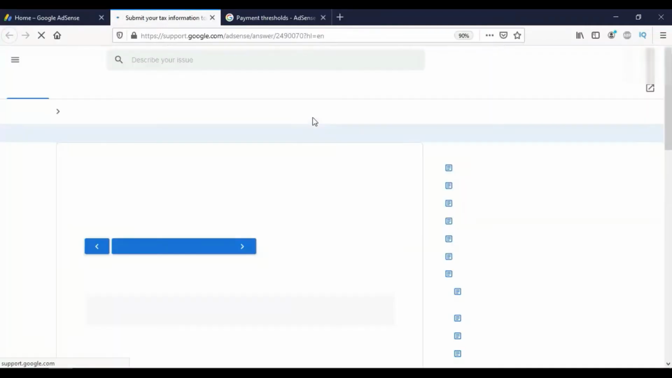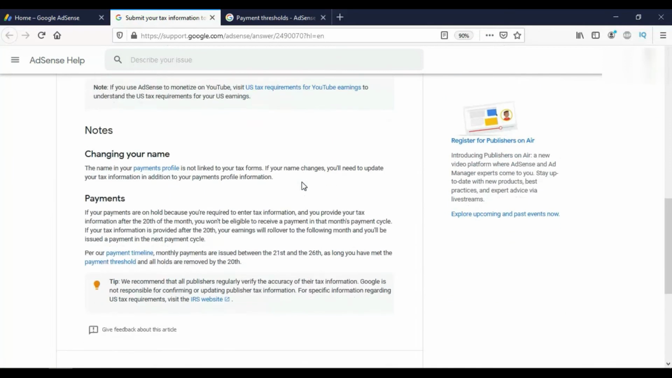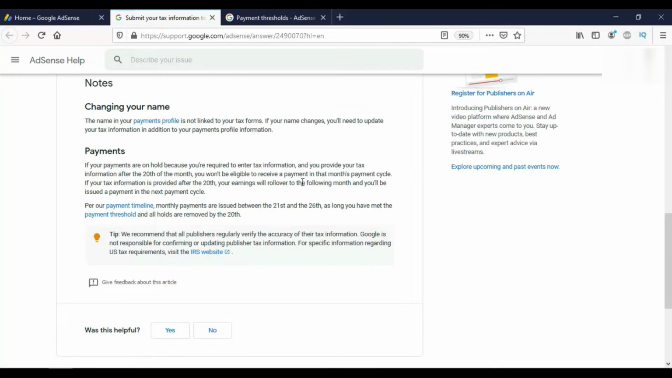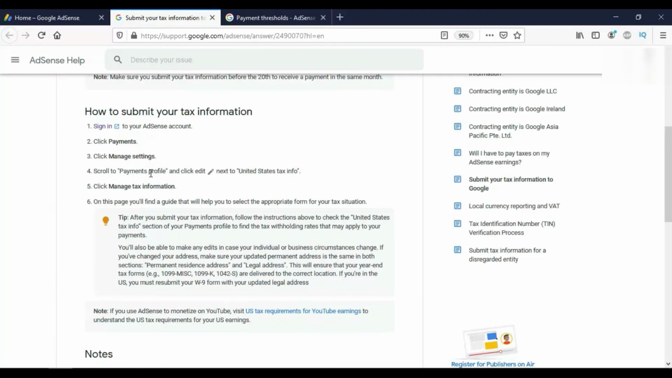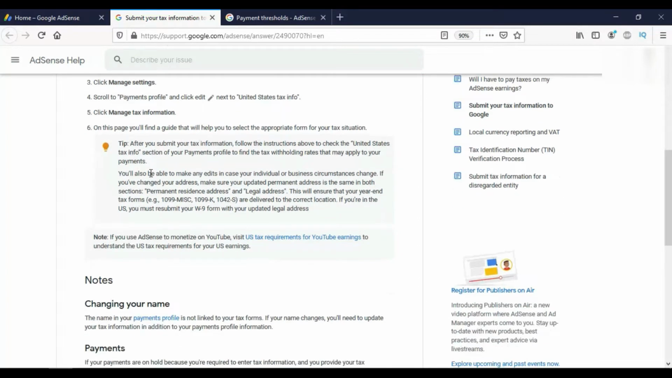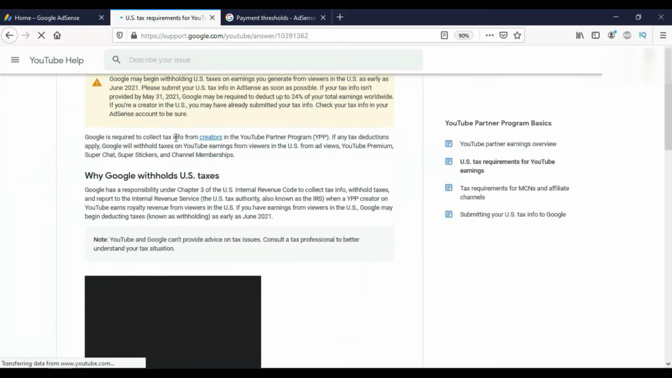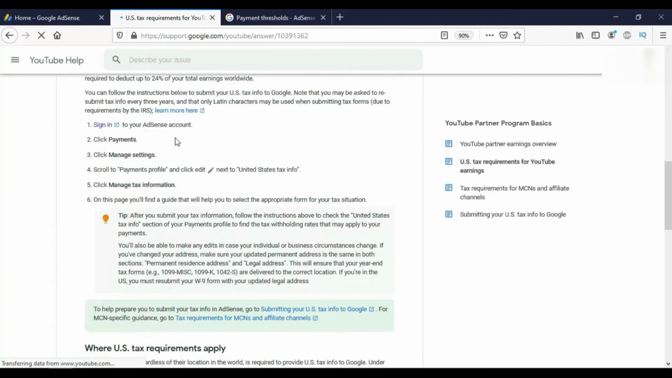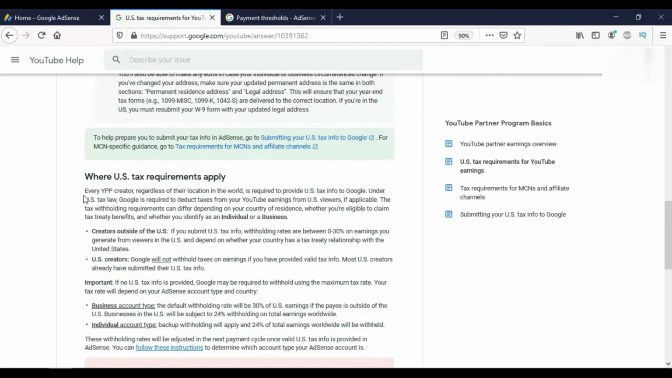And you will visit a detailed page of Google Support, in which there is information about how to submit tax, and that if you change your name, then you have to update your tax profile. This tax submission is required by the US IRS for all earnings from YouTube. There is also a detail page which says that where US tax requirements apply, everyone from the YouTube Partner Program, regardless of their location in the world, is required to submit US tax info.